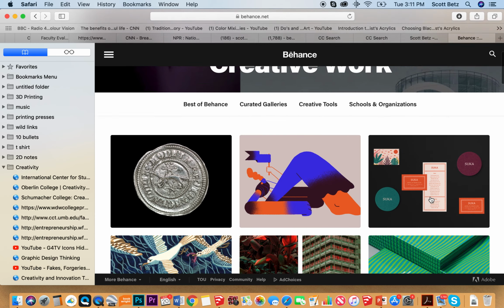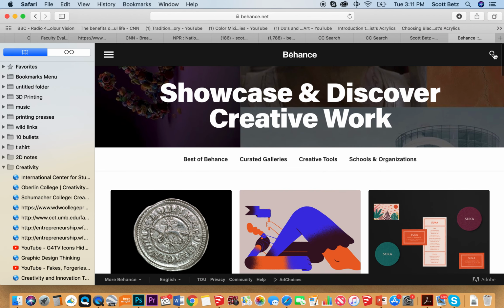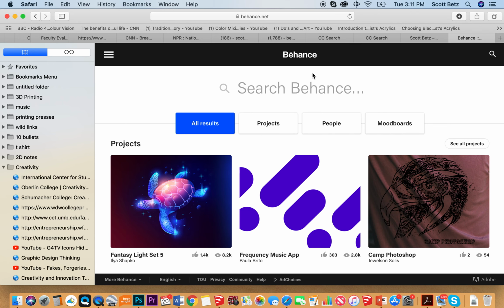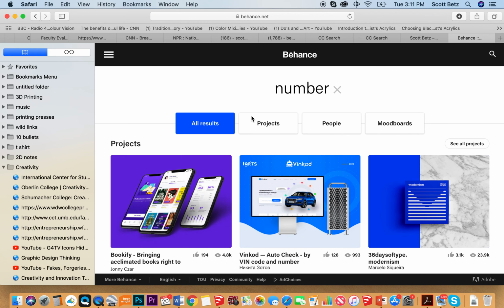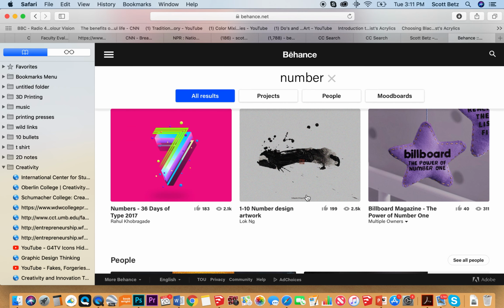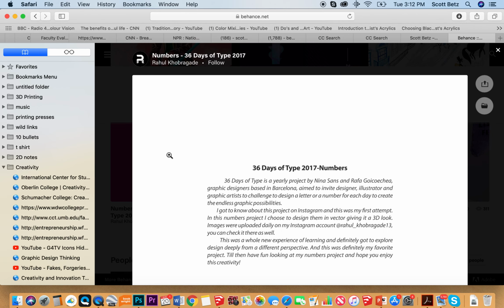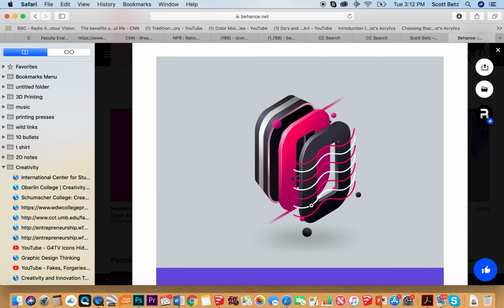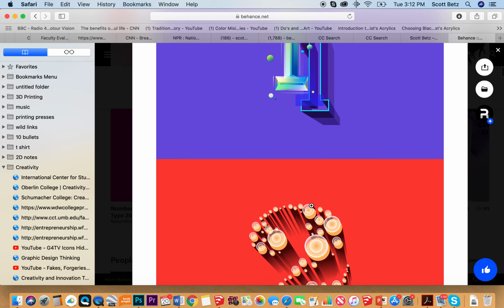So I'll click in here. Let's say I was interested in that number 5 design I was working on. So I'm going to type in number and hit return. That gives me some different things. There's a number 7. Okay, maybe that's something I find interesting. I'm going to click on it and read all about this project. You can see all these different numbers that they've created.